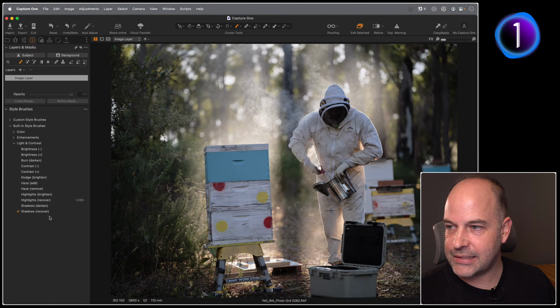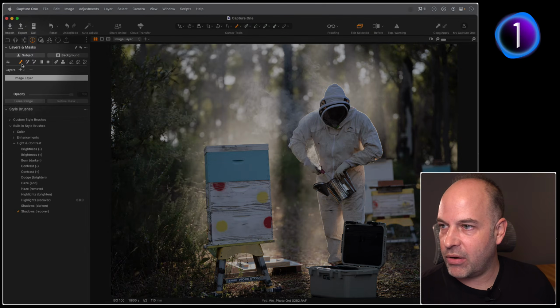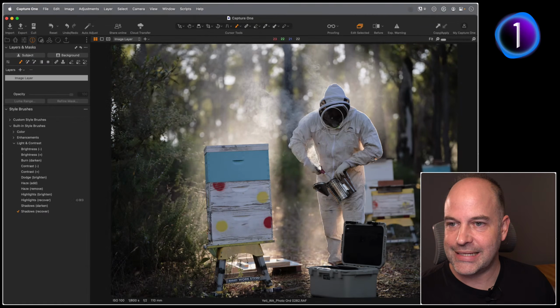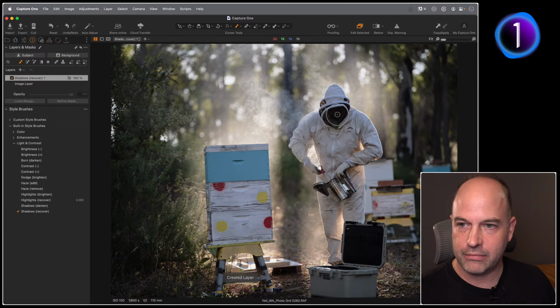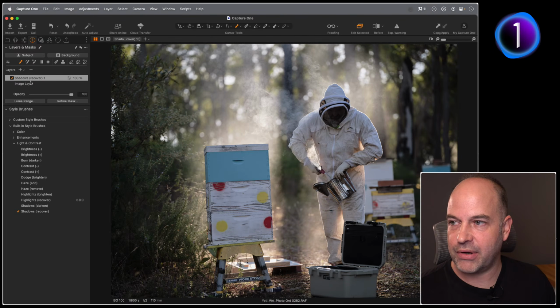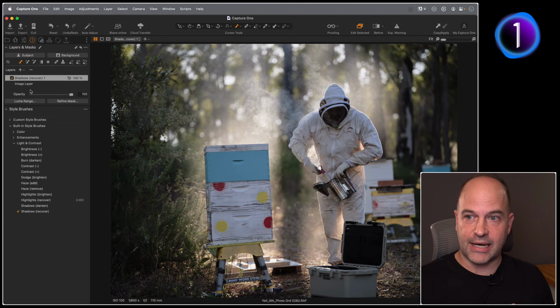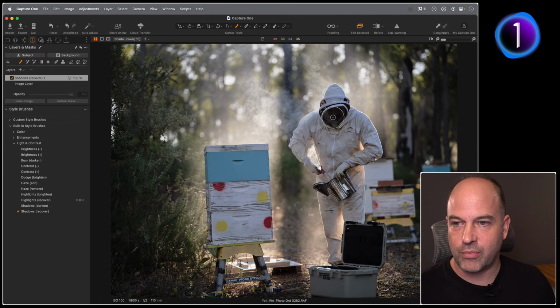So if I grab that, immediately my brush cursor tool has been selected, and as I start brushing, a new layer is created. A number of adjustments are set up on that layer relating to shadow recovery, and then I can start brushing on my picture.